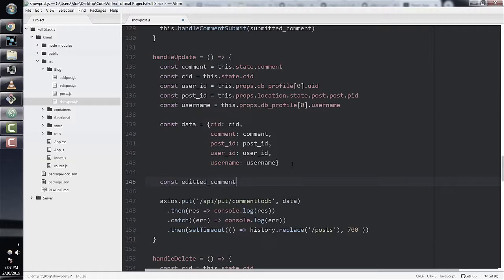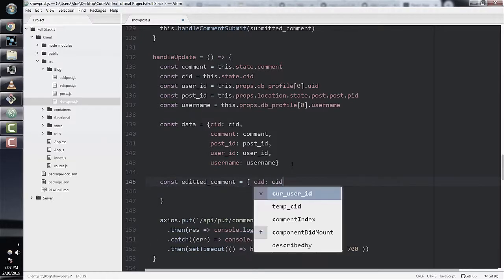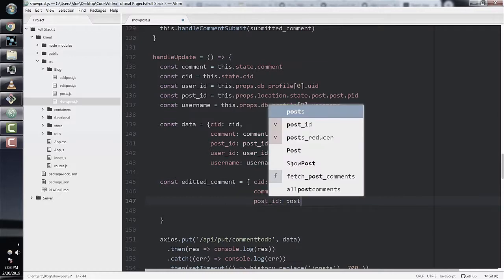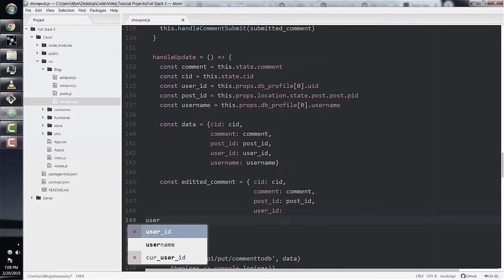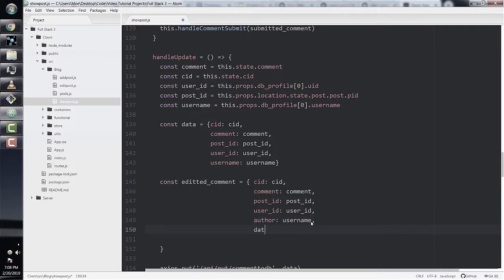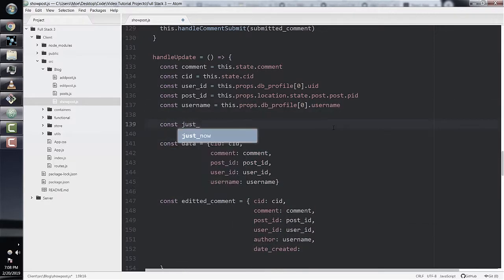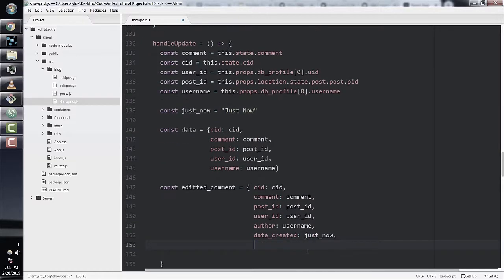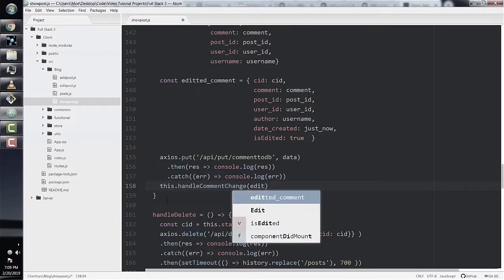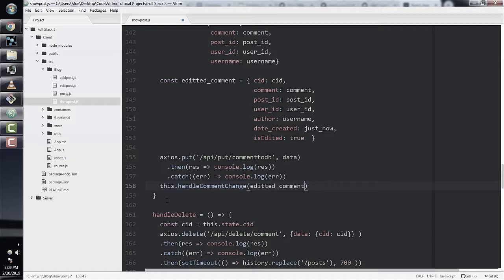And then we can create a new const of edited comment, and then we do CID equals CID, comment equals comment, post ID, user ID, and author are all the same. And similar to the submitted comment, we can do date created of just now. And then we also add a new property called isEdited, and we'll set it to true. So this is going to be similar to the YouTube system where it shows you if a comment was edited or not. And then at the bottom, we just pass in the edited comment to the handle comment change function.